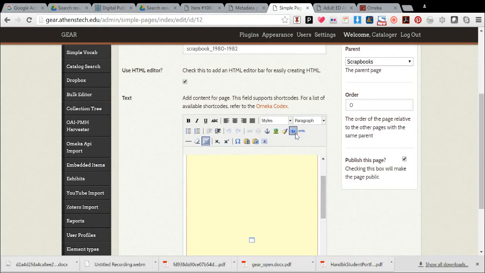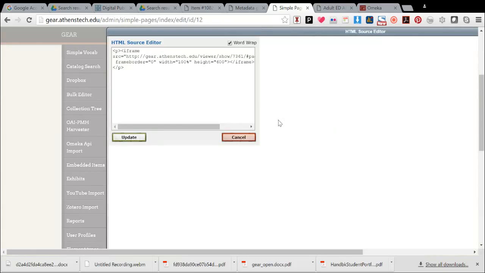But if you look, you'll see that there's the button for HTML, and the reason you're not seeing anything here is because this is all coding. It's all coding that has been put in here. You'll also see that this says this field supports shortcodes. Shortcodes are little special snippets of code designed to do something in Omeka, and that is how our slideshows work. I'm not really going to go into that, but I just wanted to show you sort of what it does.